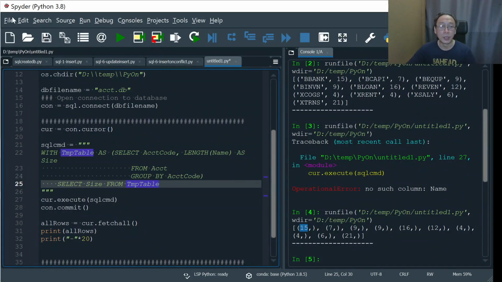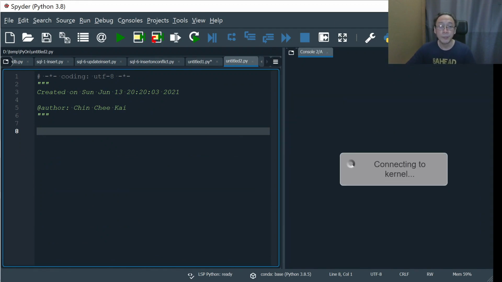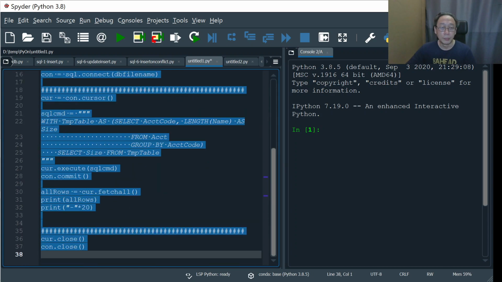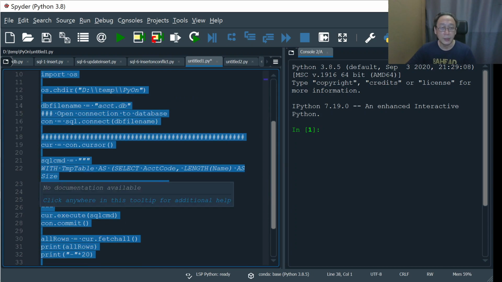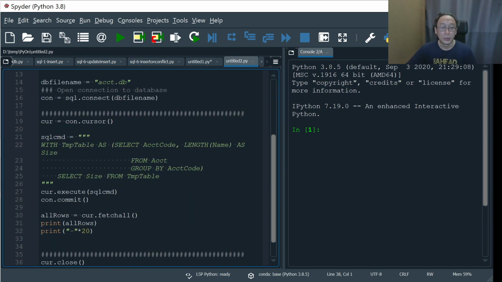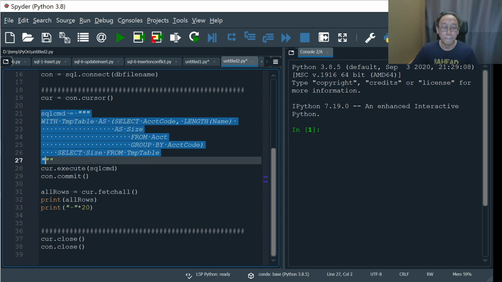Okay, so let's create a new script, and we copy from the script we just did before, where we have the WITH temp table, right? So this is nicely done. Let me just format it a little bit. So this is already nicely done, and this is our first green block.